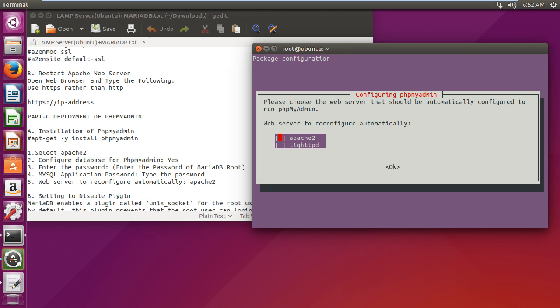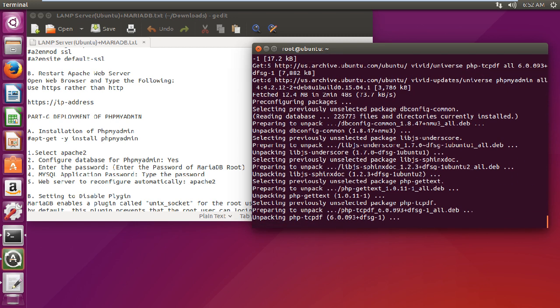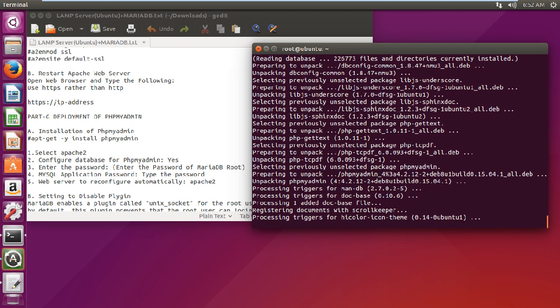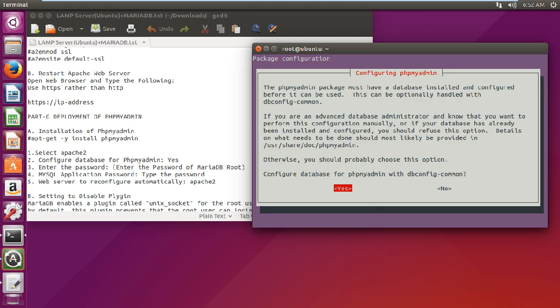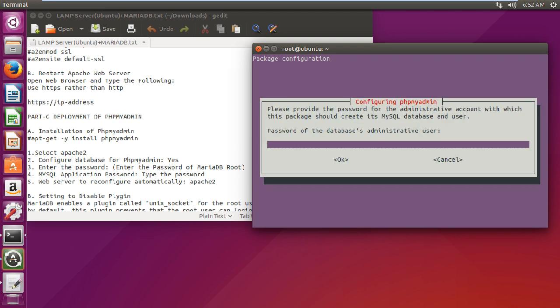As you know, we are already using Apache 2. You can even use lighttpd, but as we have Apache 2, I just select this using the spacebar, press tab and click OK. After this it is configuring the database: configure database for phpMyAdmin with dbconfig-common. I just keep it yes, so I press enter, and now we have to type the password of the MariaDB root user which we created when we installed MariaDB. So I type in my administrator password, tab, and press enter on OK.